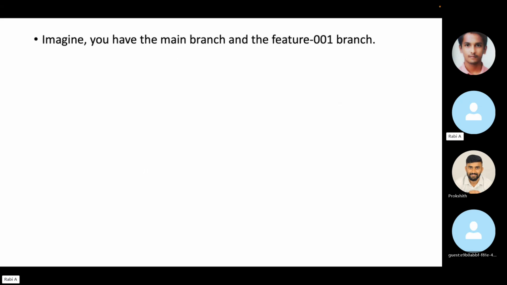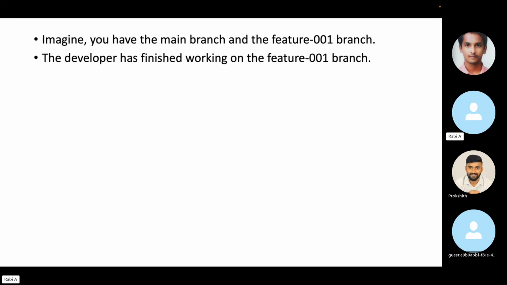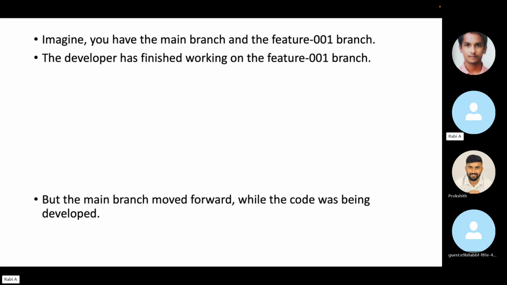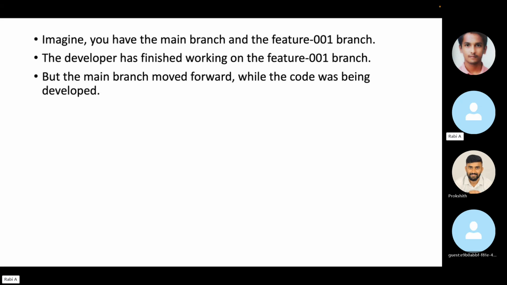So imagine you have the main branch and the feature 001 branch. Now the developer has finished working on the feature 001 branch, but let's say the main branch moved forward while the code was being developed. So basically, for example, let's say you and me, we are working.